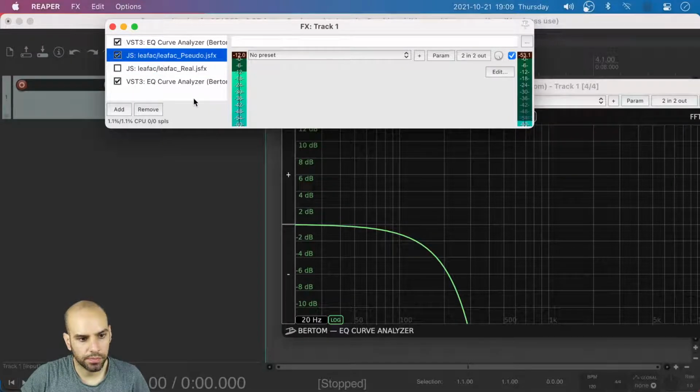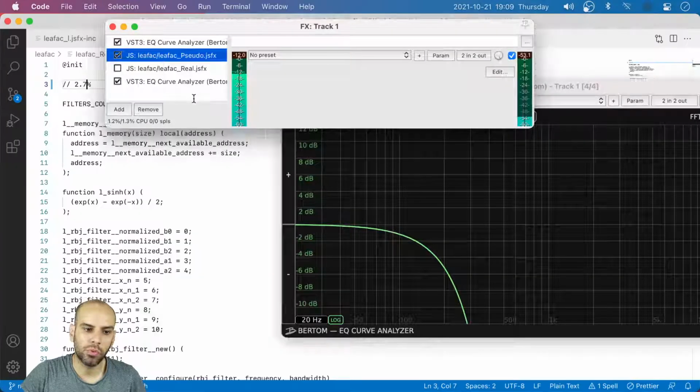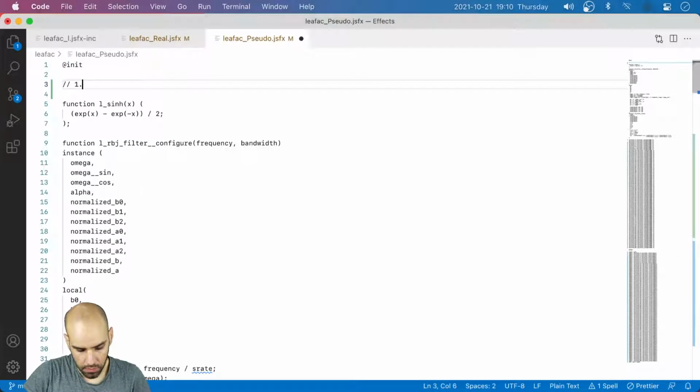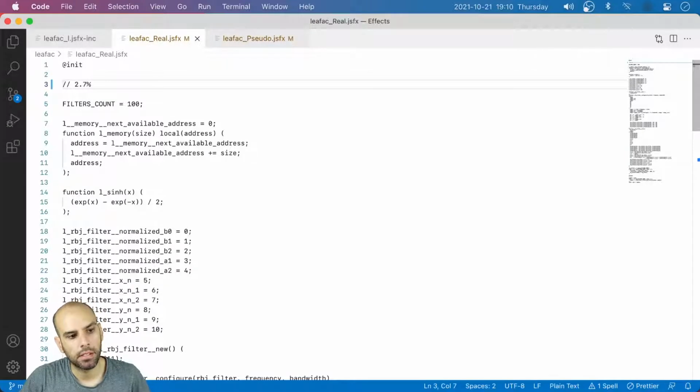And this one, I'm going to say that this is stable at like 1.3. So it's about double. It's about double CPU.